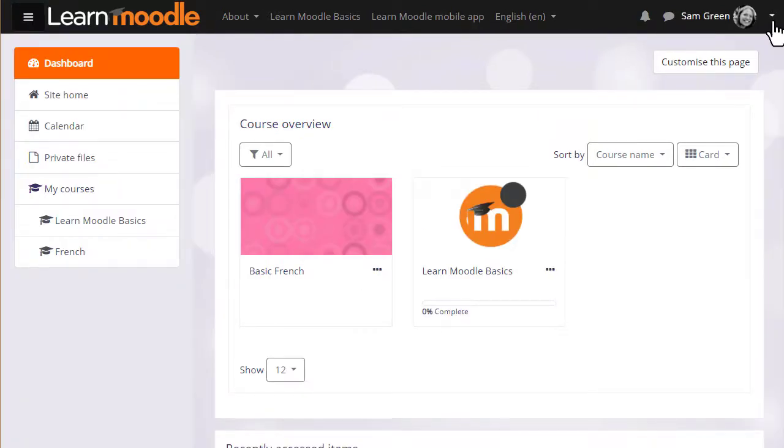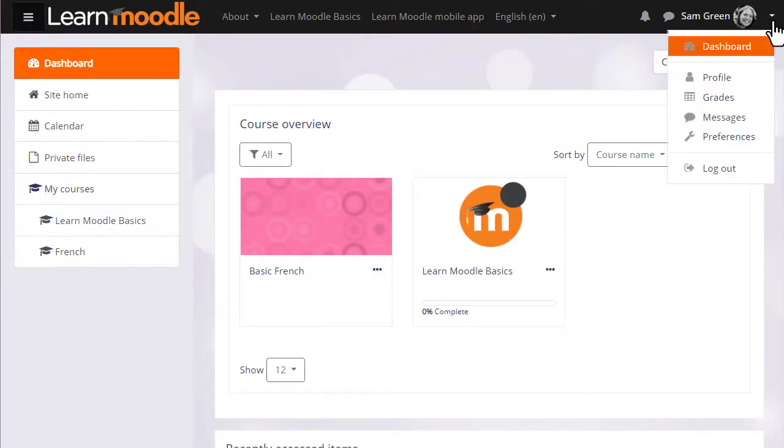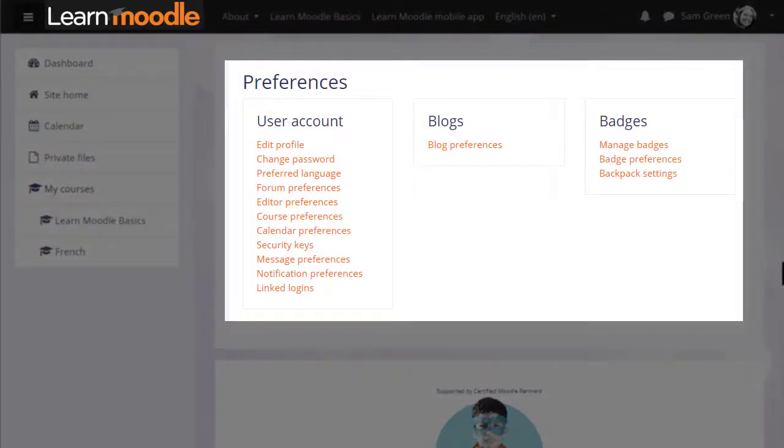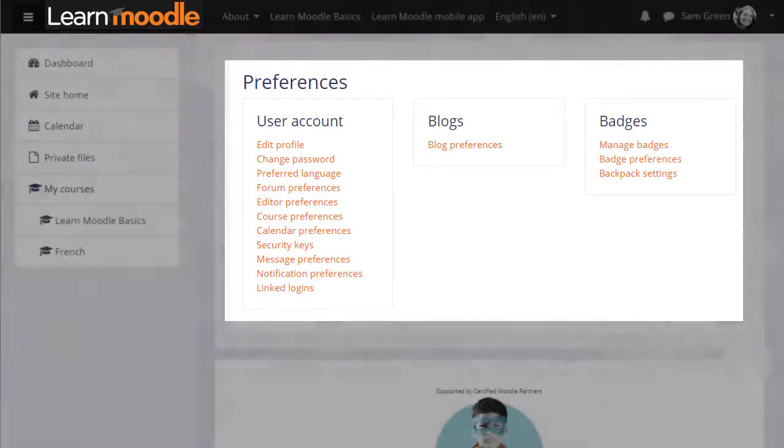Over on the right is a user menu, also with useful links. For example, in your Preferences page, you can edit your profile, change your password, select the language you want Moodle to display in, and decide the text editor you want when typing in text.